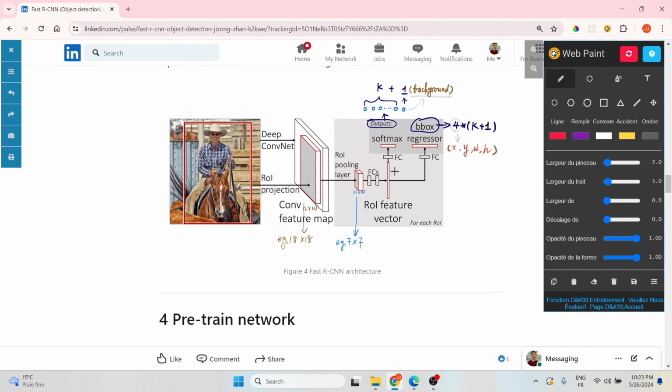And for the result, here we have two outputs. One is for softmax, and the other is for bounding box regression. With softmax, we would like to do a classification problem. So if we have k classes, for example, for the image or for the region proposal, we have to plus one. One represents the background. So the result is like this.